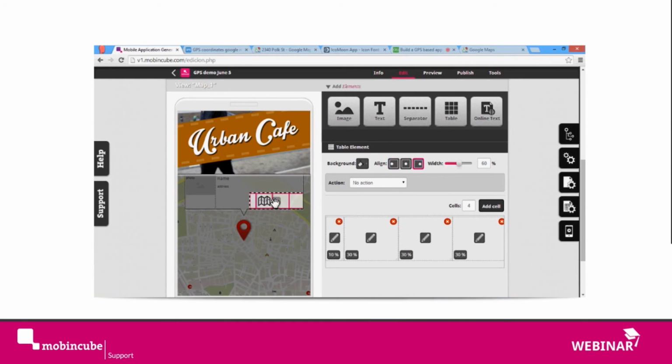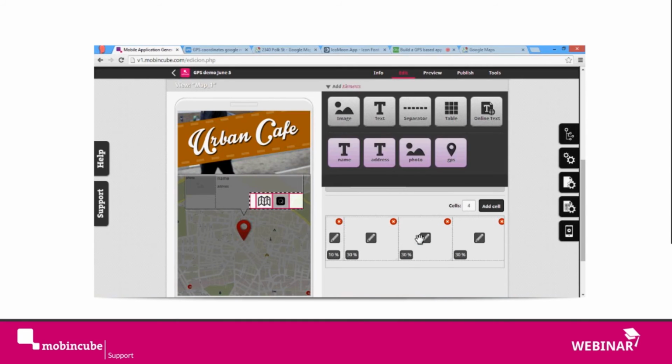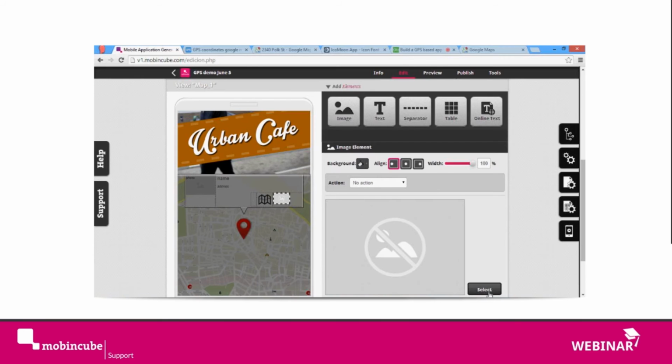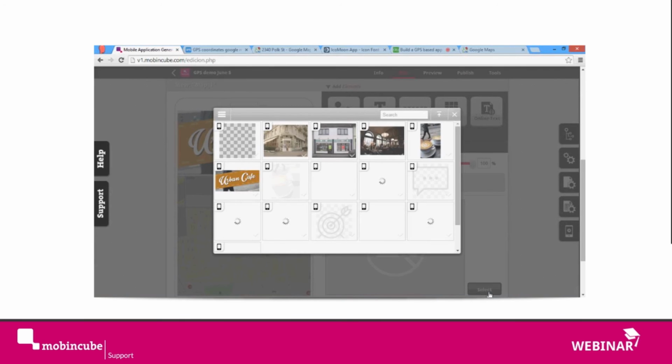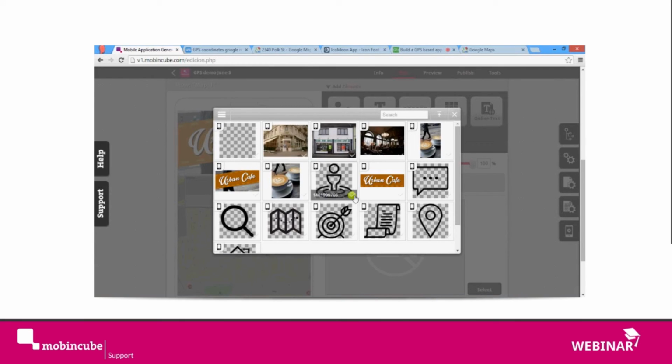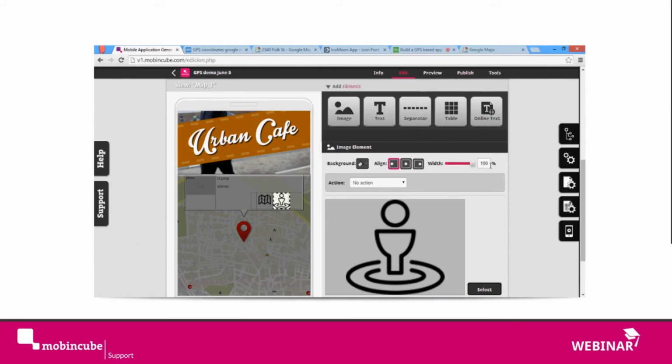Now I'm going to add a different icon. For example, I'm going to try the Street View functionality. I'm not sure if this will work. Let me try.